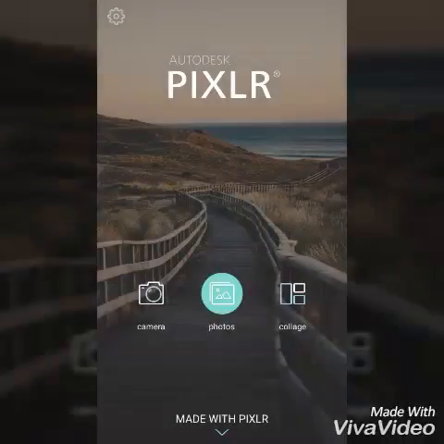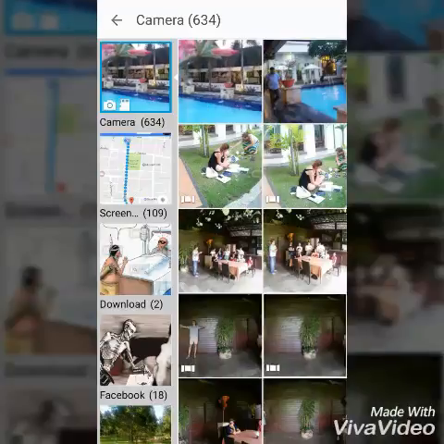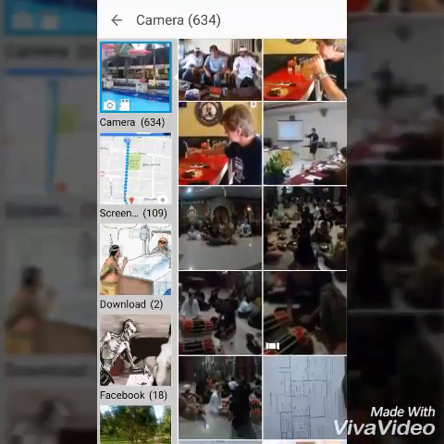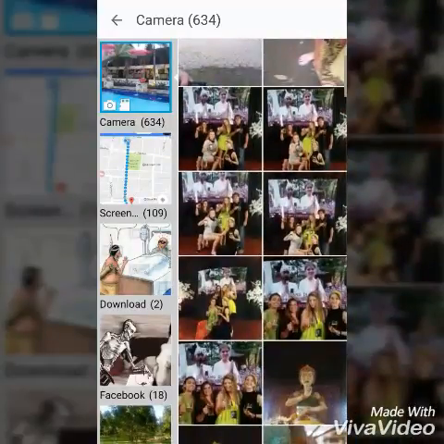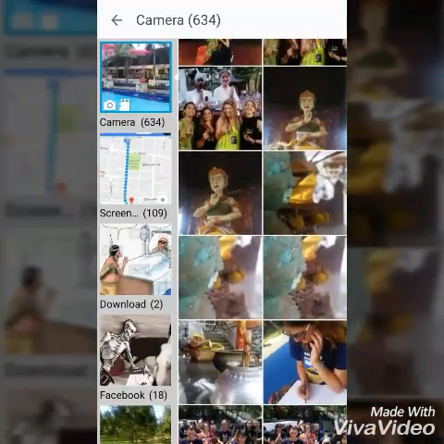Okay, so when you open the app, you can choose to open a photo or a group of photos. For this exercise, we'll just open one photo. Okay, so here's my gallery. I want to go to the camera. And I want to find a nice photo to edit. Where can I find something? Let's have a look at this little photo.